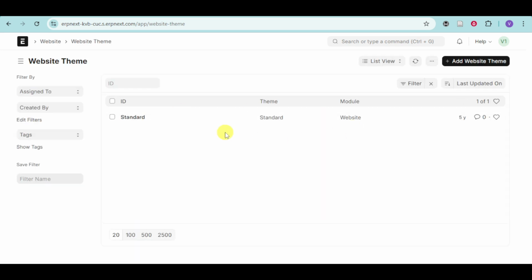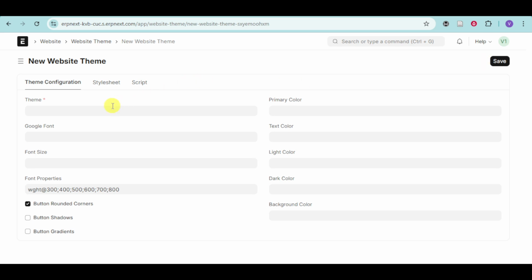And then after that, you can see that our current theme is the standard. You can click on this add website theme option. Choose in here the name of the theme that you want to add. For example, let's create it as branding.